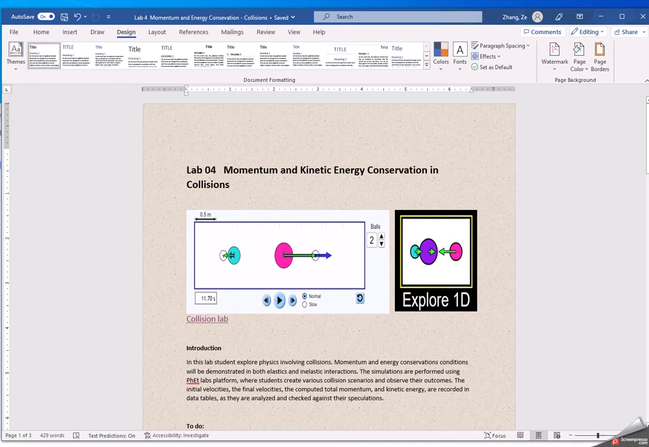Lab 4, Momentum and Kinetic Energy Conservation in Collisions. In this lab, students explore the physics involved in collisions, namely the momentum and energy conservation conditions we learned in class. These conservation laws will be demonstrated in both elastic and inelastic interactions.